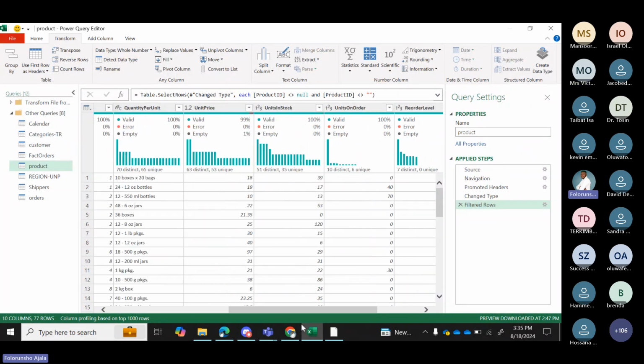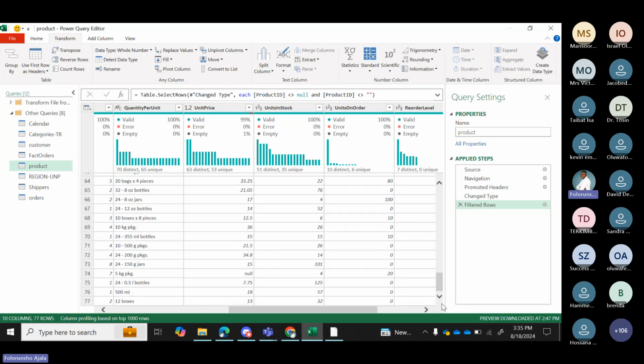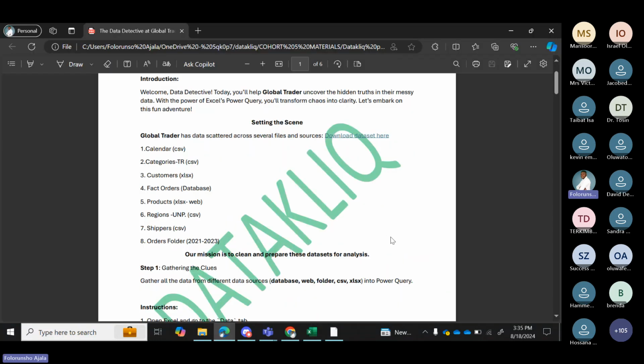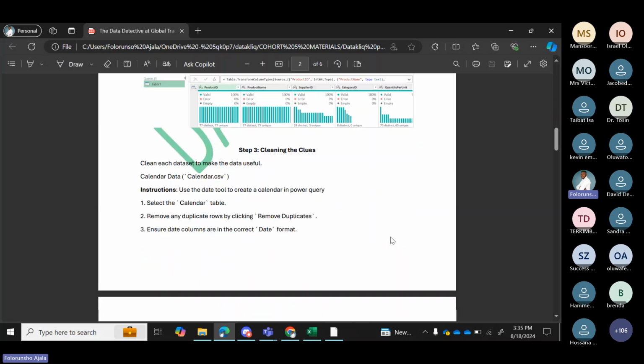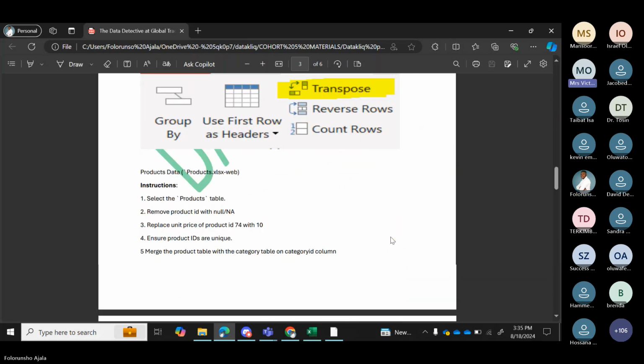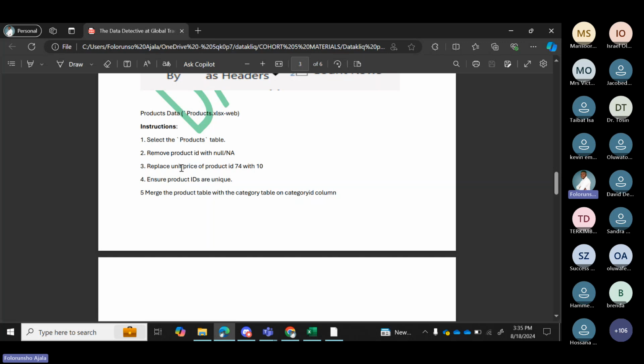You can see that this particular column, unit price, we still have a value that is none. Now, the stakeholder here has told us something. If you go to our documentation here, you can see they said we should replace the unit price of product ID 74 with 10, right? They said you should replace the unit price of product ID 74 with 10.